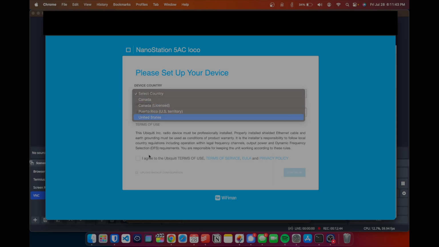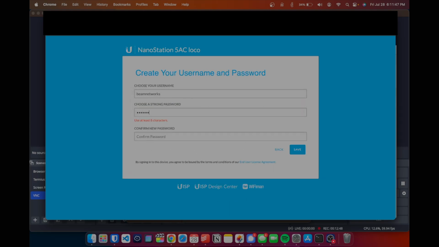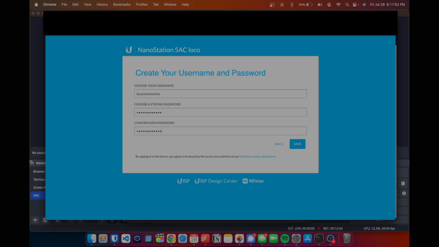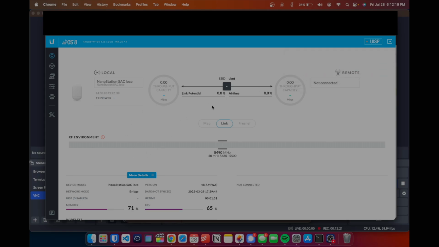Just like this, we're going to proceed, and we're going to select our country. We're going to continue this. So this is basically the same setup we just went through. We're going to click save. It is going to log us in now to our Nanostation. And so that is that. We're going to go back. We're going to dismiss. It says the management radio is on for another 8 hours, which is great.